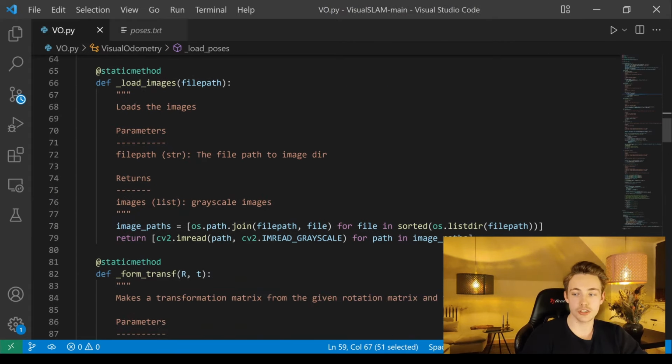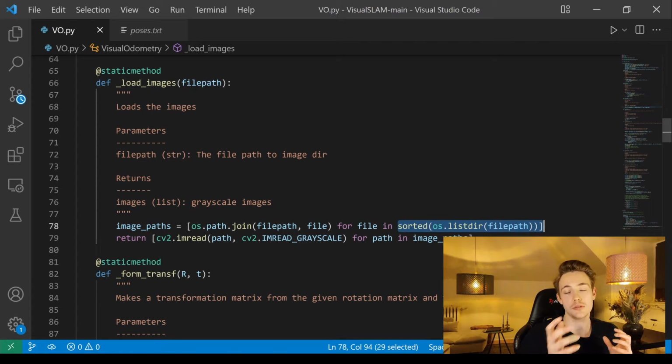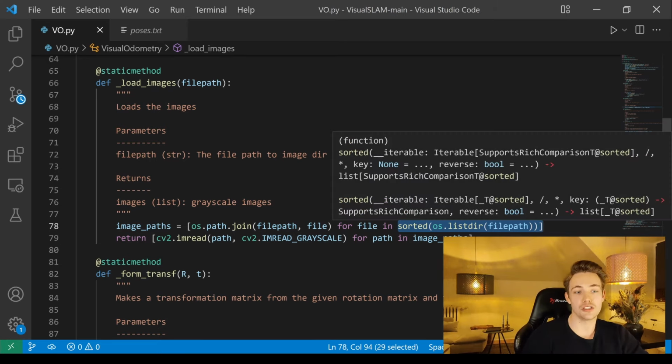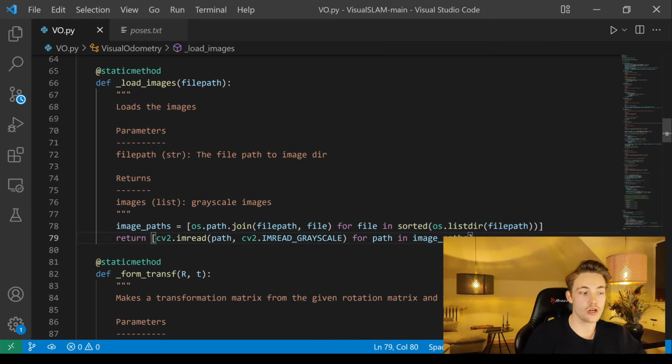Then we also have our load images function, where we go into the image path. We have our os.path.join. We basically take all the images that we have in our folder, and then we sort them, so we have it sequence by sequence, like a sequence of images, frame by frame. So we can take the first frame, then the next frame, and so on. Then we can do tracking of different features from those frames and calculate the pose of our camera. Then we read those images with OpenCV, as we've done in all the other videos before.